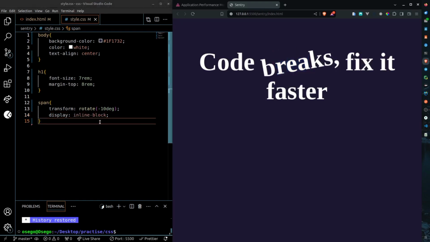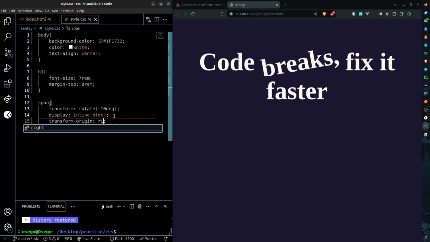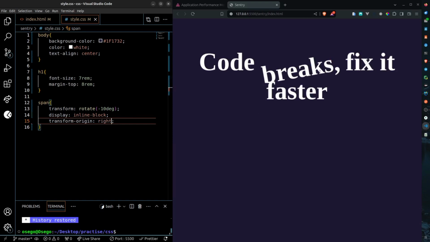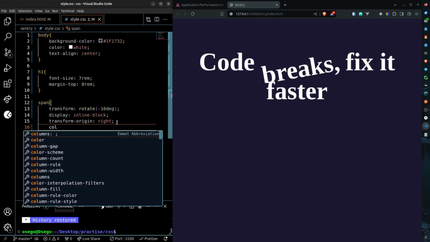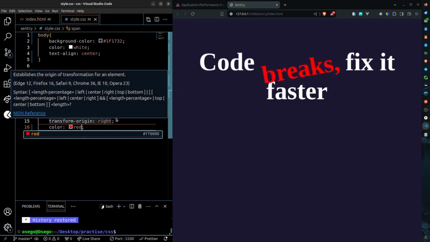Amazing. The next thing we want to do is give it a transform-origin. The transform-origin is like the pivot from which that rotation takes place. So in this case, I want to give it right. So it means the rotation will take place at the end here. And then we can give it a color of red because it's broken. That is what we need.